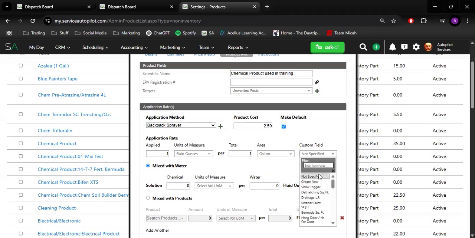This custom field here is going to be based off of square feet, gross square feet. That's going to come into play later whenever I go over the dispatch board, because there is a planned usage report that the system can print out if you have that custom field filled in. So let's say, for example, I'm going to use 1 fluid ounce of product per 1 gallon applied, and this is going to reference the custom field here.